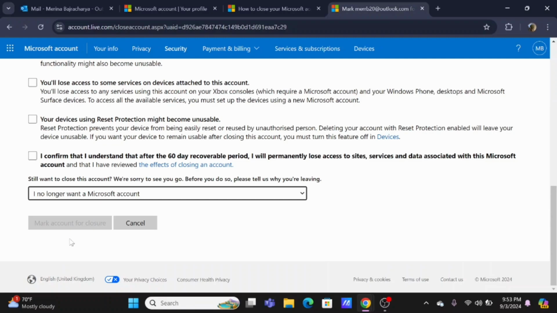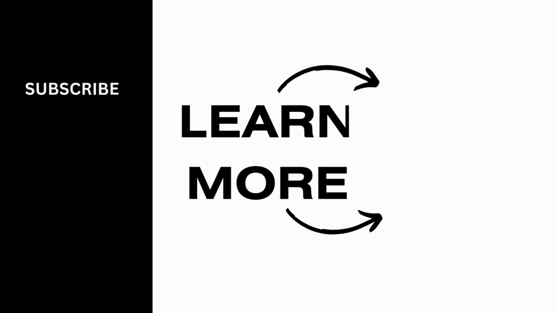If you change your mind, you can recover your account anytime soon within the 60 days. This sums up the tutorial as well.